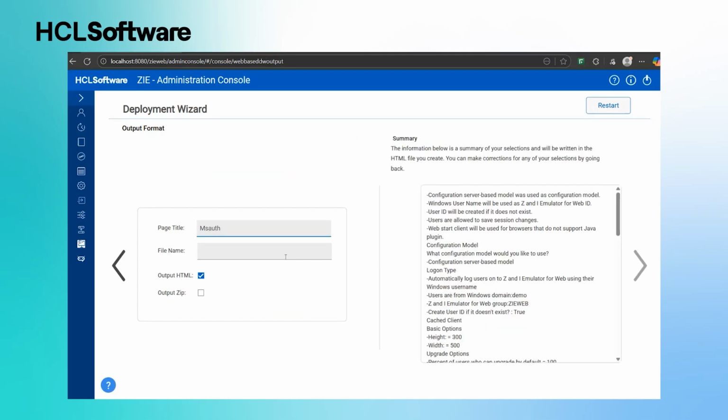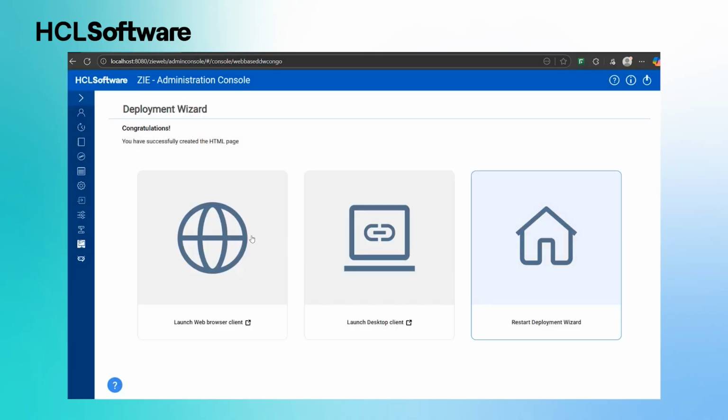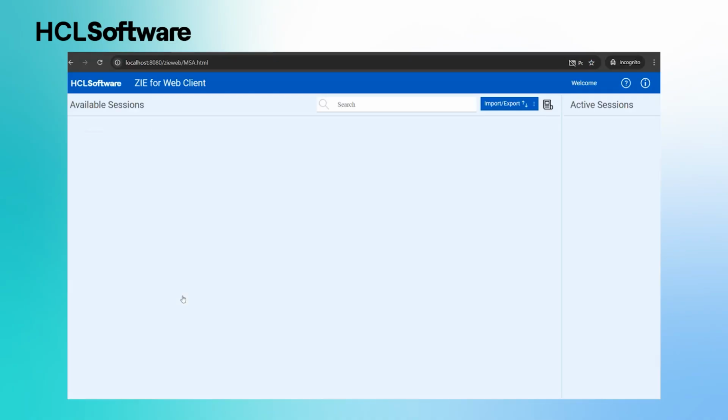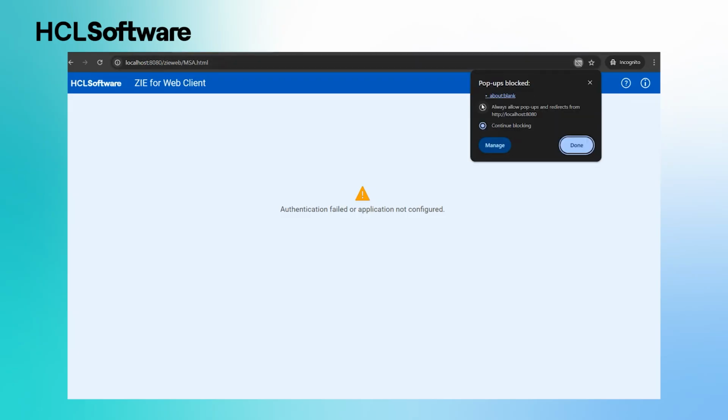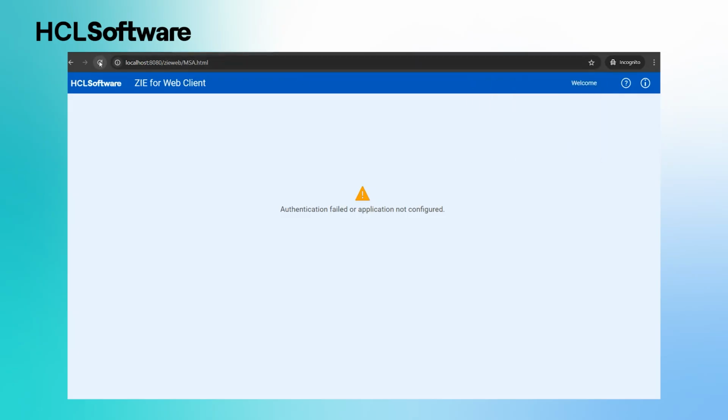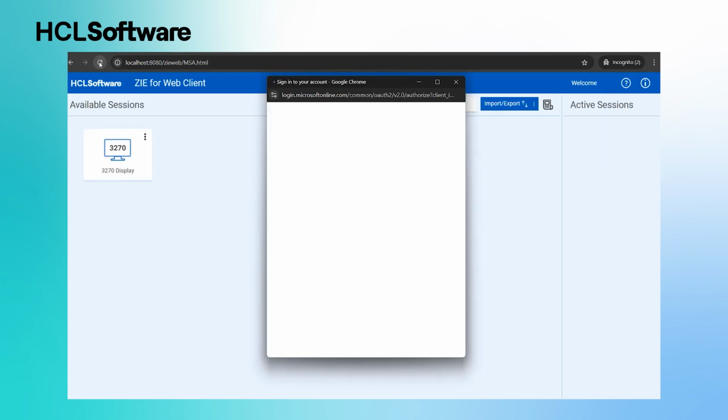Click Next. Complete the creation of the config-based page. After the page creation, restart the ZIEWeb Service Manager to save the changes. Launch the config server-based model in ZIEWeb-Client. While launching the config server-based model, a Microsoft Authentication pop-up will appear. Allow the pop-up, and here, users need to provide MS credentials to log in.